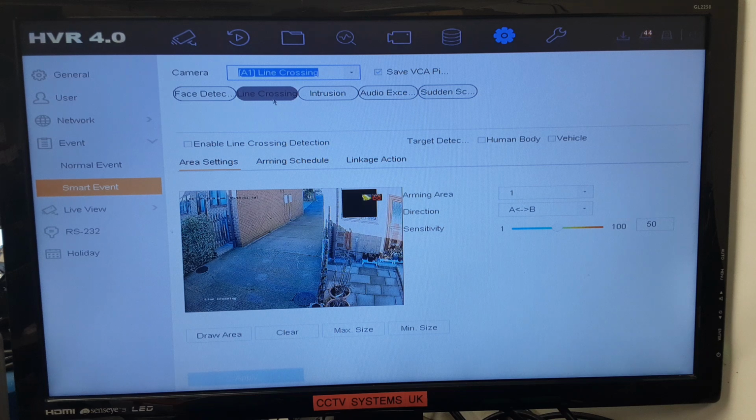line crossing detection. So I think the easiest way to do this is in 3 stages. For the first stage, firstly, we'll enable line crossing detection. And then we'll go down to Draw Area, and we'll put a dot here and here, which automatically gives us this line. And I'll apply that. So that's the first part of it. Easy peasy.